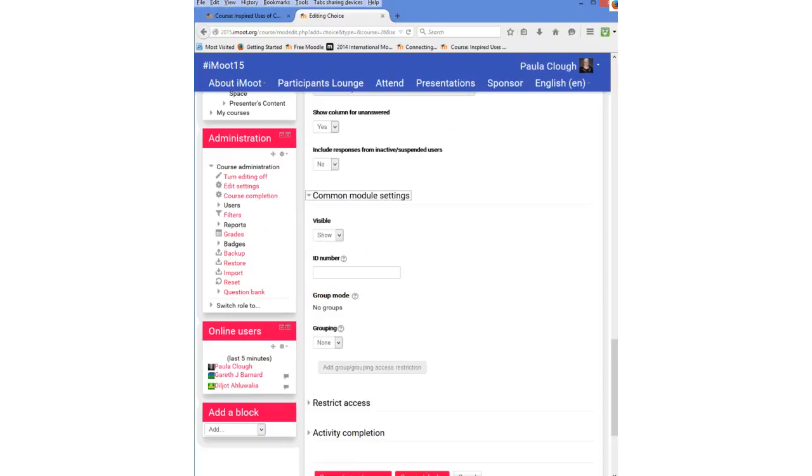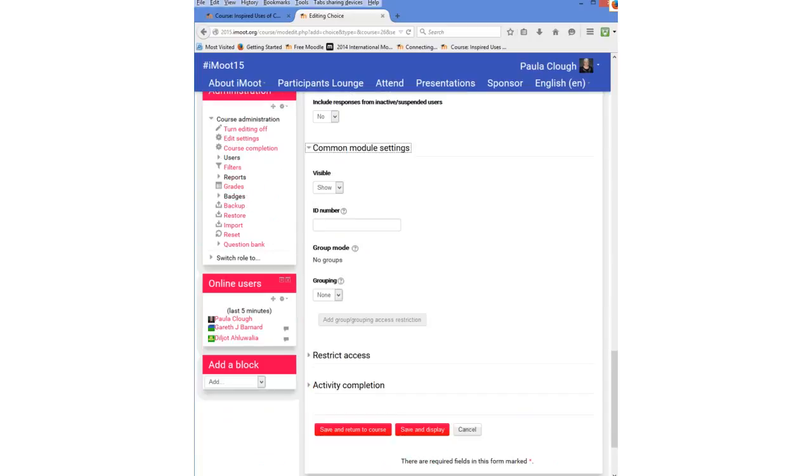Common module settings, that's where we would have groups. If we wanted to do groups with this, so far what I've been reading in the forums is they still haven't fixed the problem they were having if they had groups and they tried to limit the number of answers on the questions with the groups. So I wouldn't do that right now until they've figured that out. But you can do the limits when you don't have groups engaged, and it should work just fine. And we're not going to worry about restricting access or activity completion. I'm going to save and display.